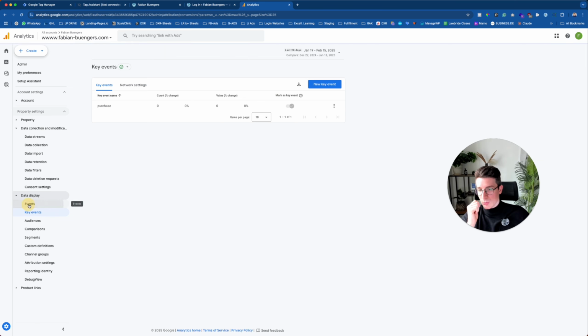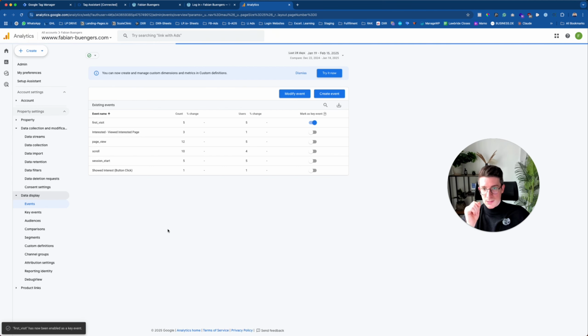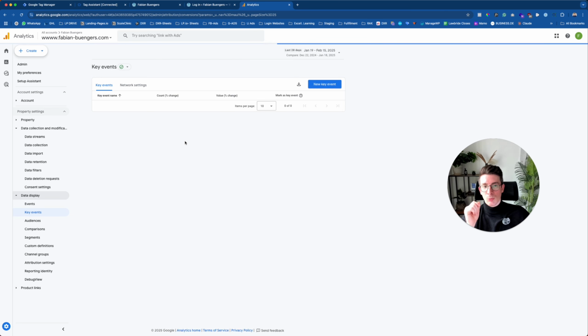So let me just quickly do that. If I go to events and I wanted to mark the first visit as a key event because I want to measure all the first visits in particular, then I mark this as key event. I will navigate back to key events. And then this event would be listed in the key events over here.